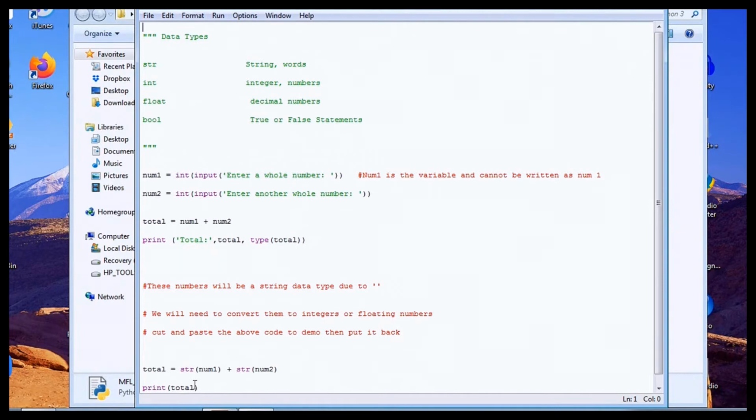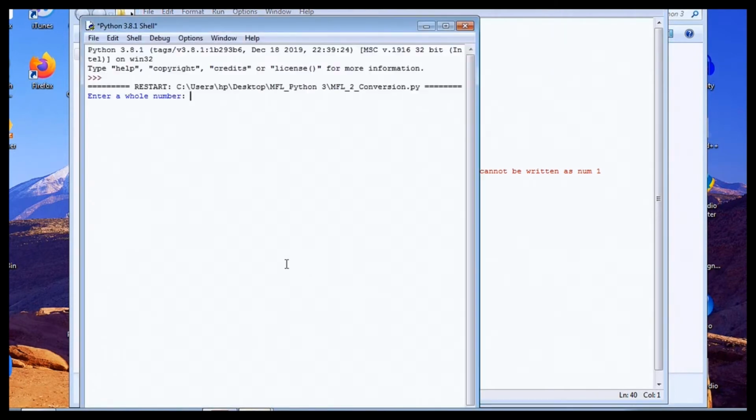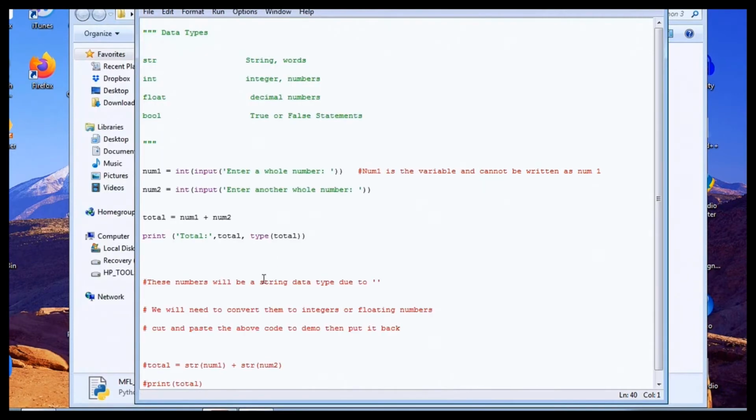So I'm going to comment these out for a second so you can see the first part of the code run. So it's going to run this. See what that looks like. Enter a whole number, 10, enter another, 40. 10 plus 40 is 50. It's an integer. Now let's go back.